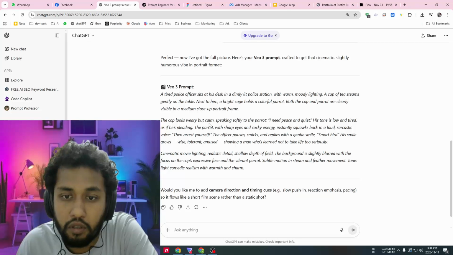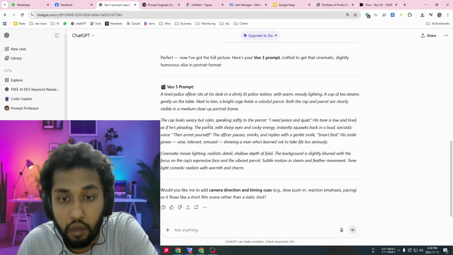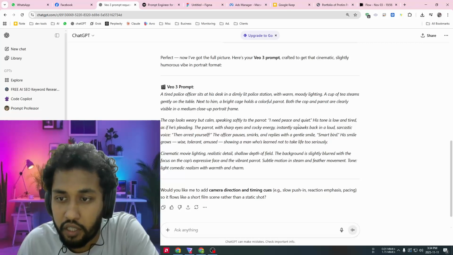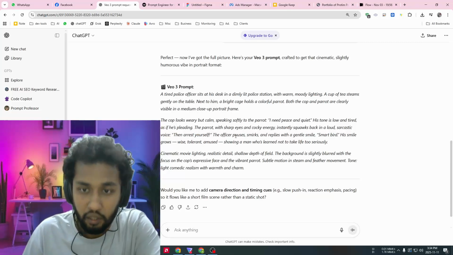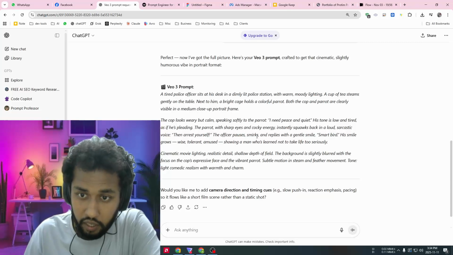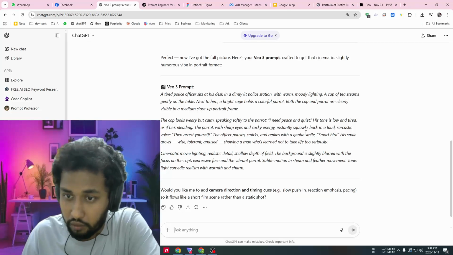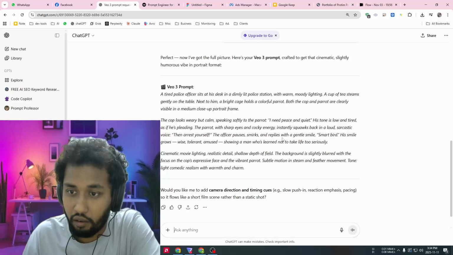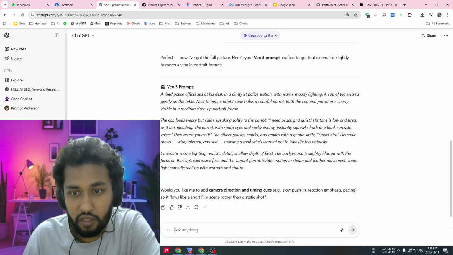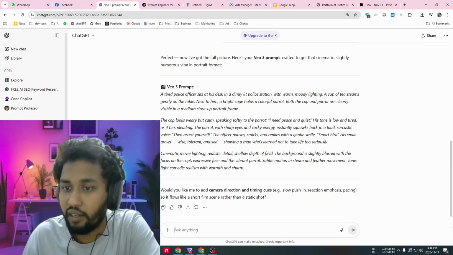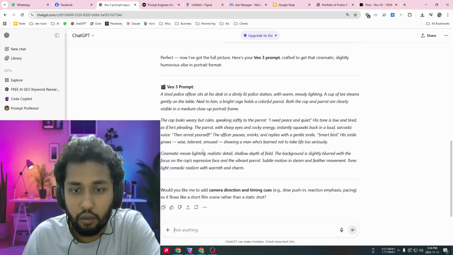The cop looks weary but calm, speaking softly to the parrot. "I need peace and quiet." His tone is low and tired as he is pleading. The parrot with sharp eyes and cocky energy instantly squawks back in a loud, sarcastic voice. "Then arrest yourself." The officer pauses, smirks, and replies with a gentle smile. "Smart bird." His smile grows wise, tolerant, amused.